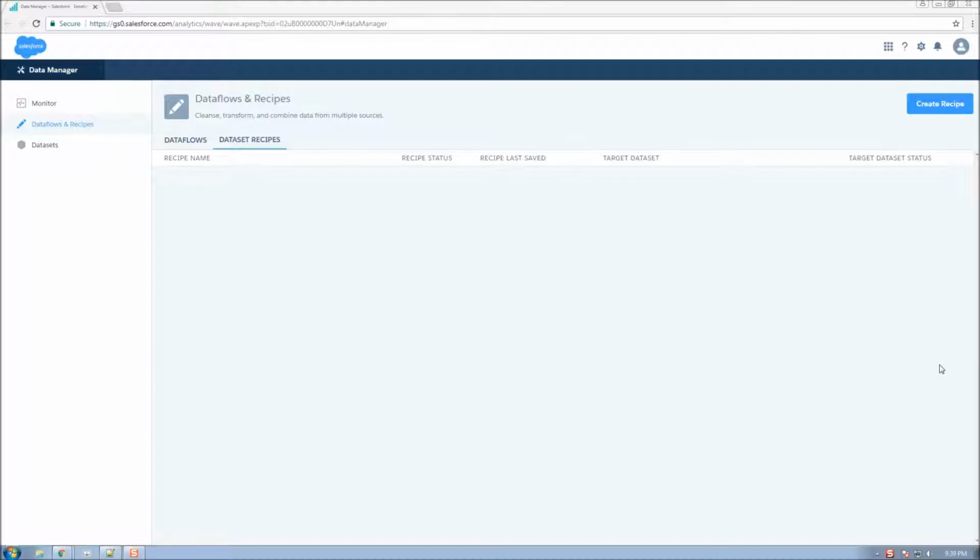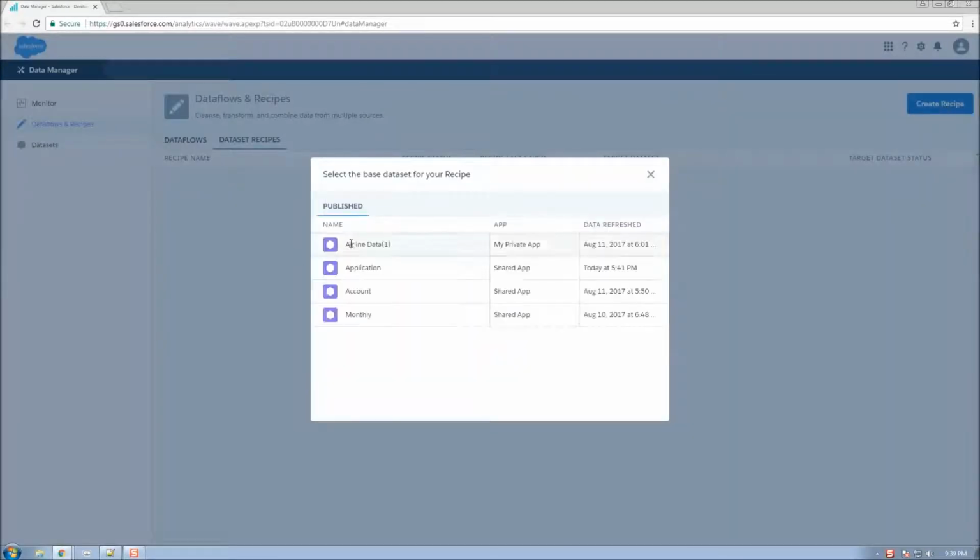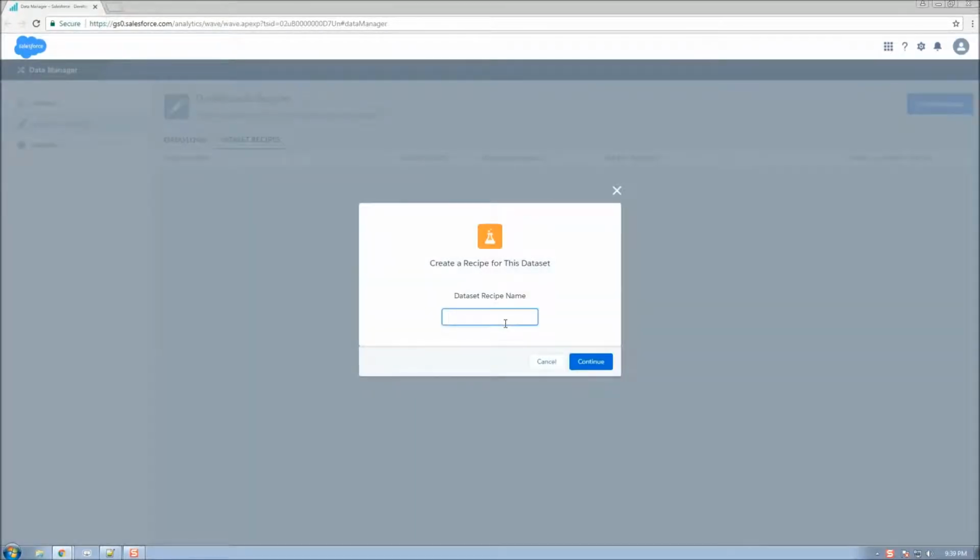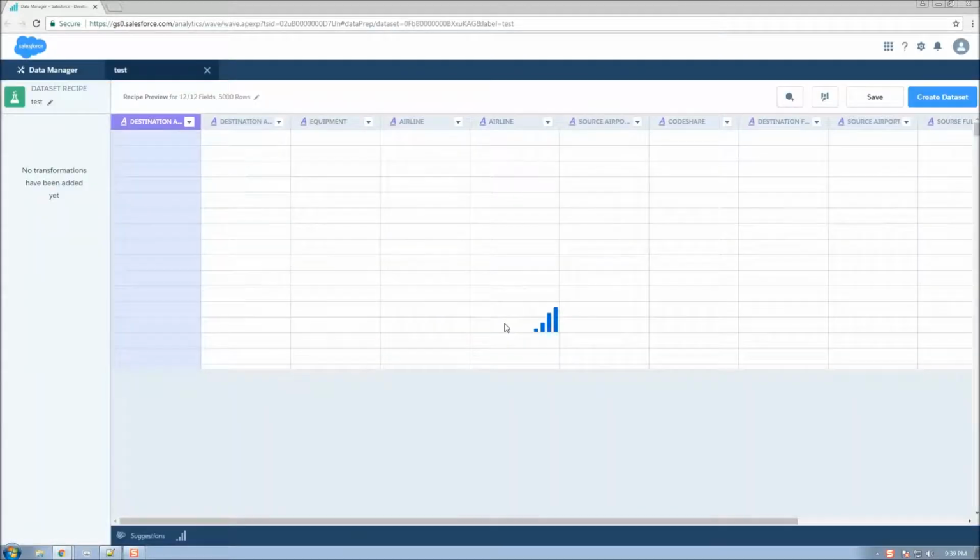I would have passed this by completely, but Tim Bizolt at Salesforce pointed this out in the community to me, and I decided to give it a look, and what I found is just awesome. So let's create a recipe. Let's take a look at our airline data. This is that random airline data that I downloaded.